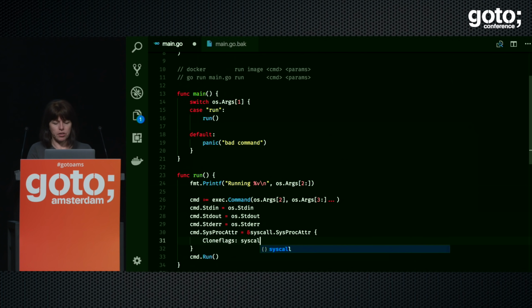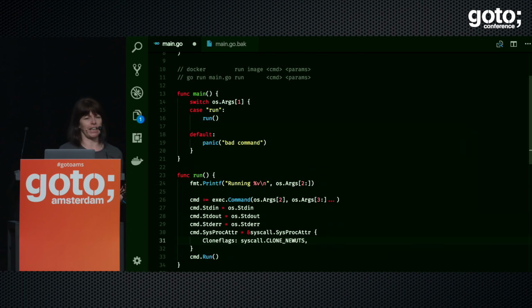And as I do that, I want to create a new, we're going to start with the flag for Unix time-sharing system, which sounds incredibly fancy and powerful and like it's going to be really significant. But actually, all there is in the Unix time-sharing system namespace is the host name. But this is going to let us have our own host name inside the container, so it can see its own, it can't see what's happening on the host.